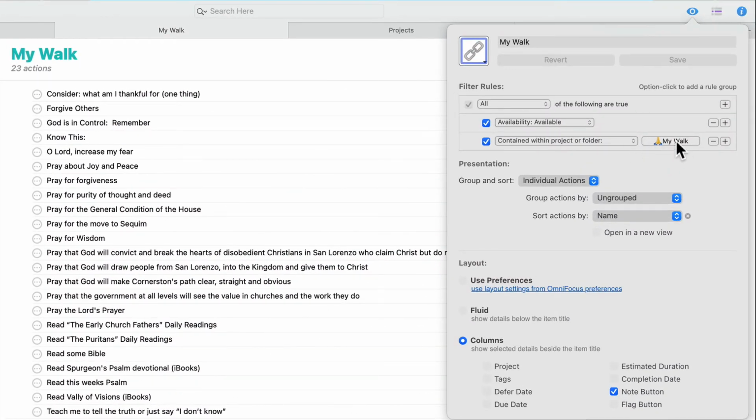Adam's asking if we can see the My Walk perspective as well. So it's anything that's available, and it has to have the My Walk. It has to be in that folder, and then it's just a list. I think this is a good example of a perspective that can be very useful, even though it's extremely simple.